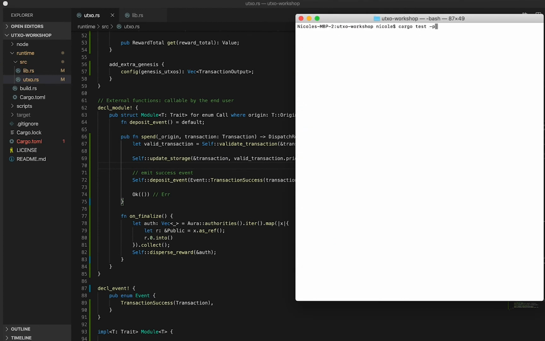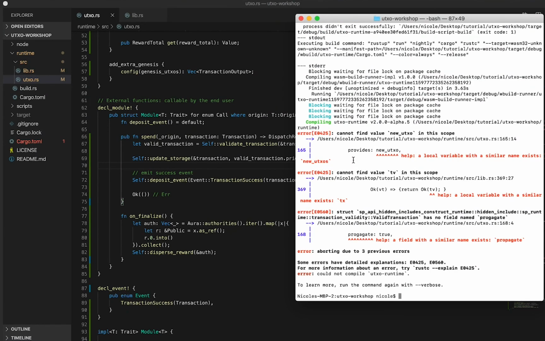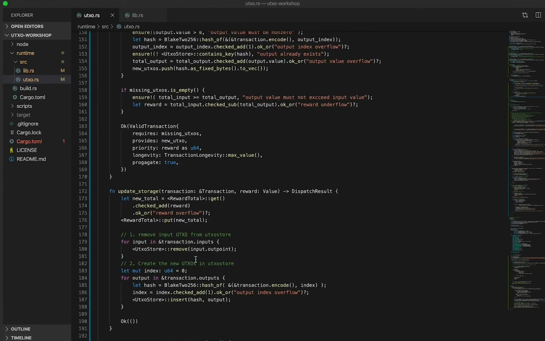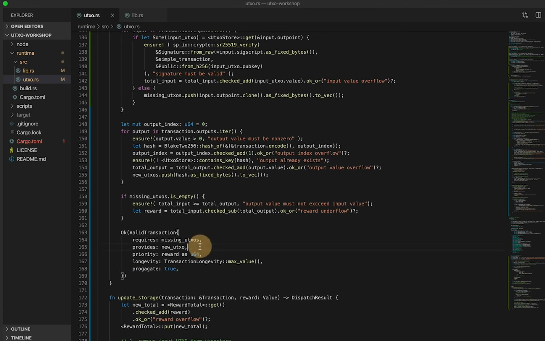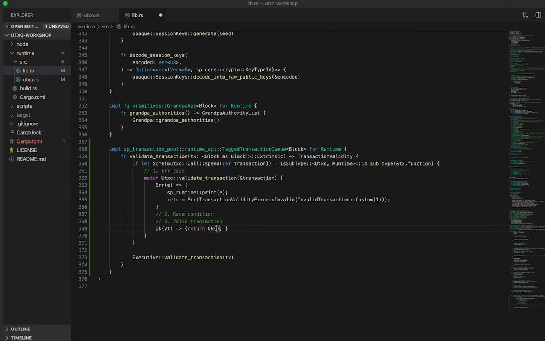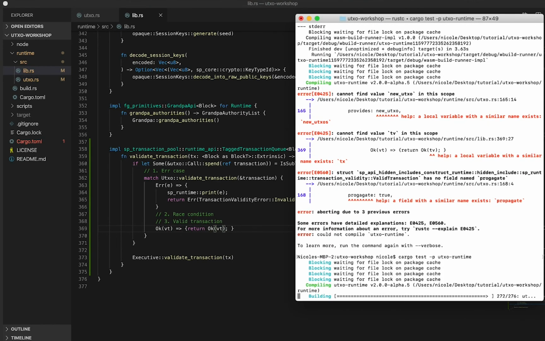Let's run cargo test -p utxo-runtime. And as expected, I have a few more typos, starting at line 165. This should be new UTXOs, and this should say propagate. I think I have another typo in here. Instead of TV, it should be VT. Freudian slip. Let's check again that everything compiles, and our tests should hopefully still pass.